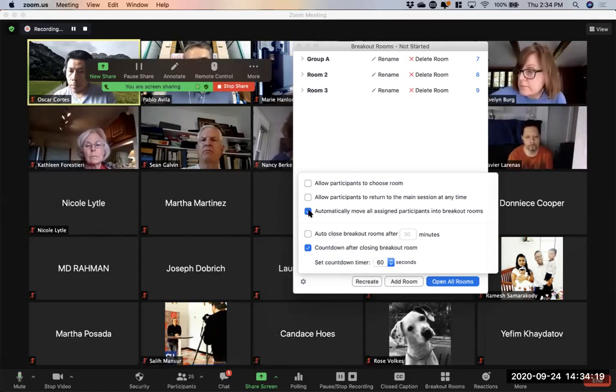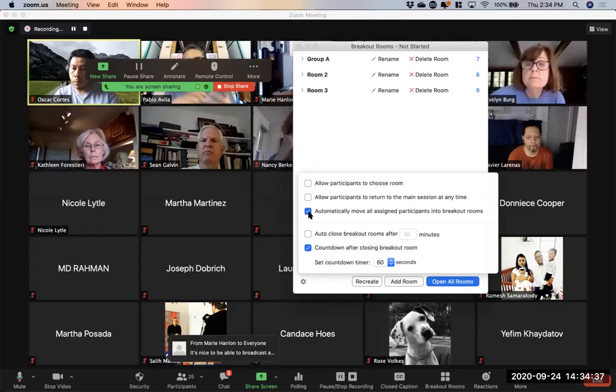And then this option right here, it's really helpful. Automatically move all assigned participants into the breakout groups. What does this mean? I always recommend checking this, especially when you're working with users that you may not be sure how familiar they are with Zoom. What this means is that the moment that you open the breakout rooms, they will be taken directly into their respective breakout room.